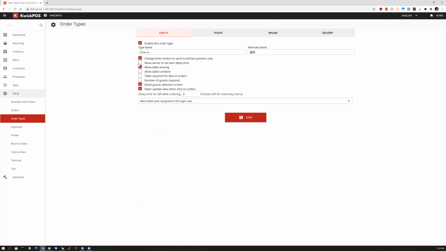You can allow servers to set an item delay time. So for example, if you had an order with 2 items, you could have one item print out right now, and then another item print out 10 minutes later or at a certain time.